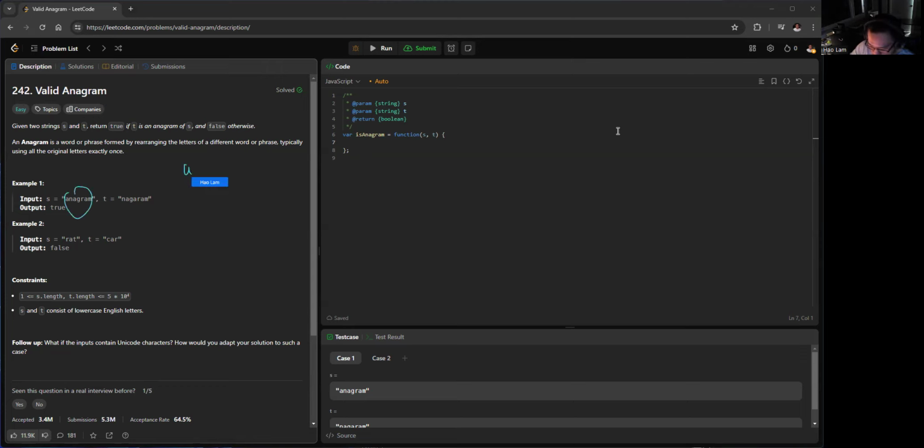So you look here, we have like 2A, right? 1N. Actually, we have 1N with like 3A, right? 3A, 1G, 1R, and 1M, right? So as long as we have this, we can rearrange it into T, right? So they must have the exact same number of letters, right?